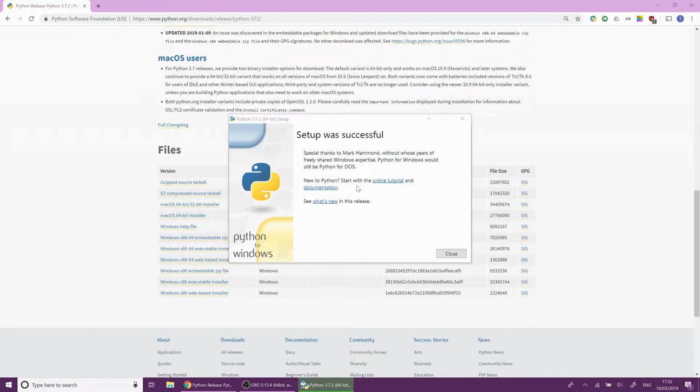If you're given the option to extend your path's max length at the end, this is unessential, but it may benefit you. I don't get the option because my path's max length is already increased. But again, not essential, but it might come in handy later. There's no harm in doing it. So congratulations, you've now installed Python.